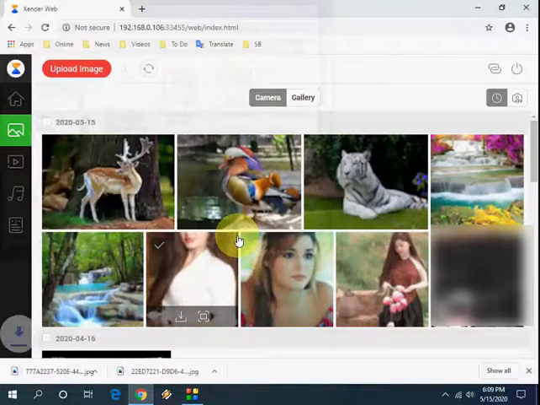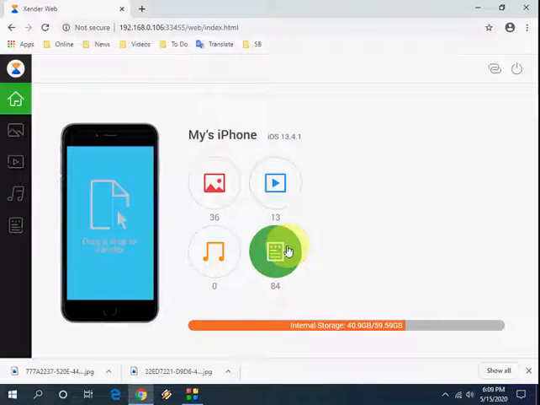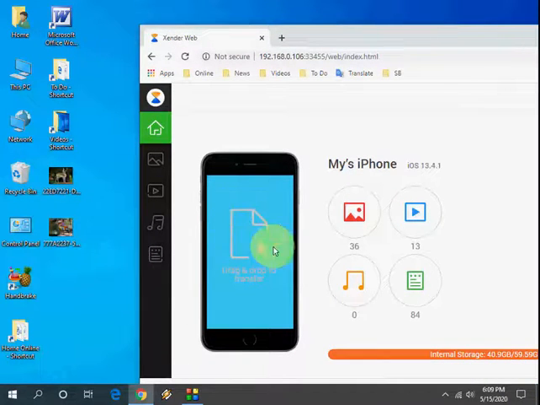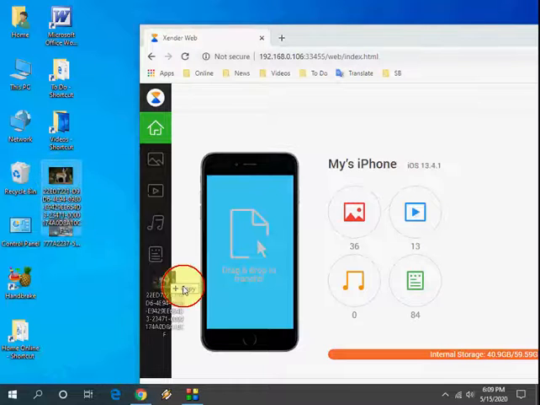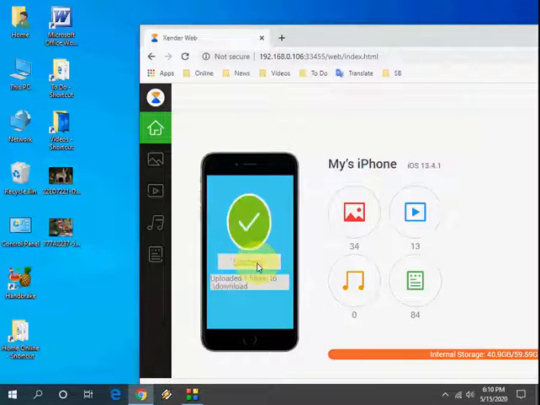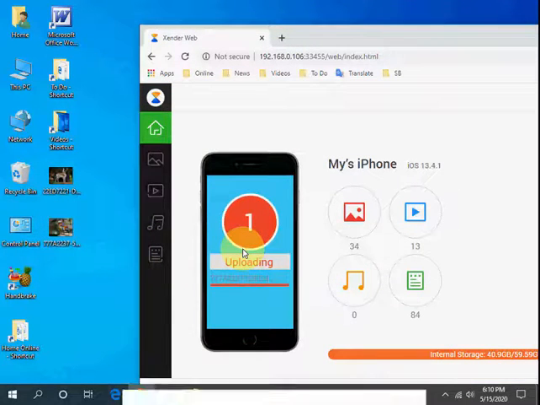Okay. So not only this, you can also upload your PC data to iPhone. So simply you need to drag and drop the item from your PC. I will show you. Okay, don't be confused. So whatever you want to transfer from your PC, just drag and drop like this, and your picture or file will be uploaded to iPhone. That's it. It's simple.